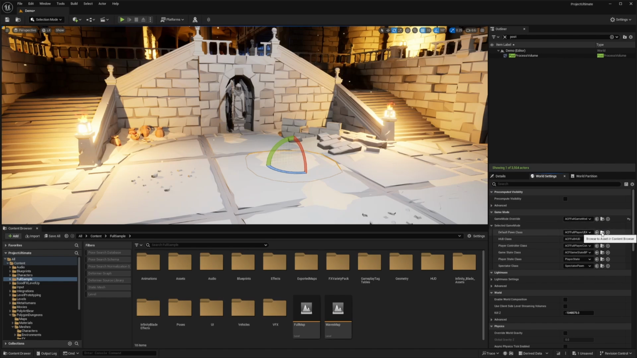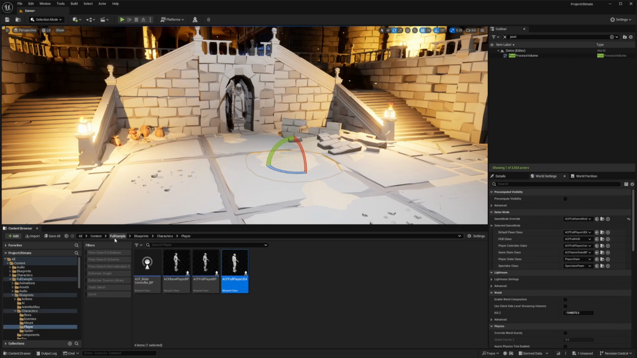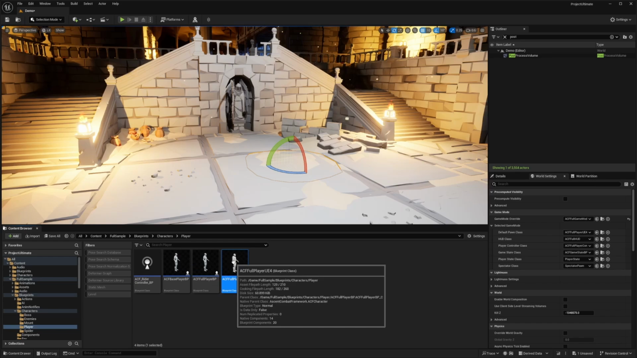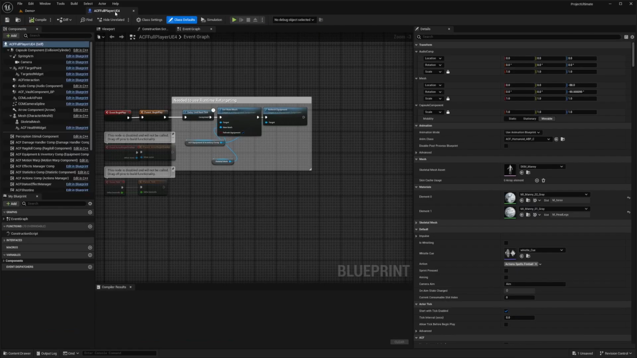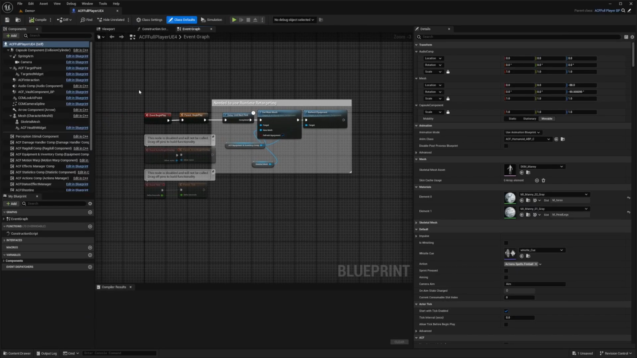And now I'm going to click on this magnifying glass with a folder behind it to find it directly in my folder. So it'll lead me to my full sample blueprints character player folder. And I'm going to double click to open this up. And now it's going to open up this blueprint editor that we can play around with.